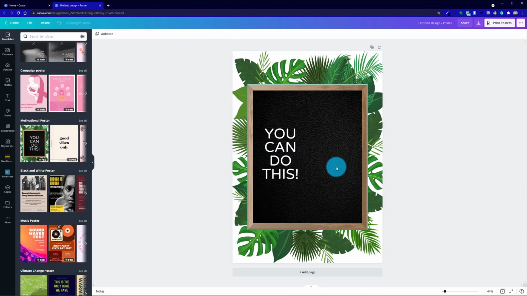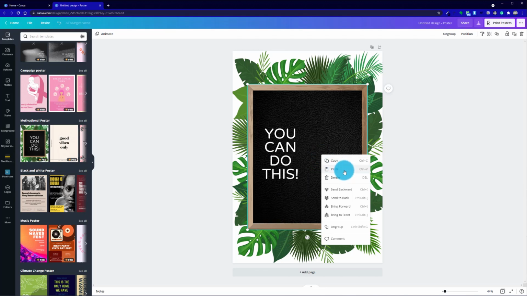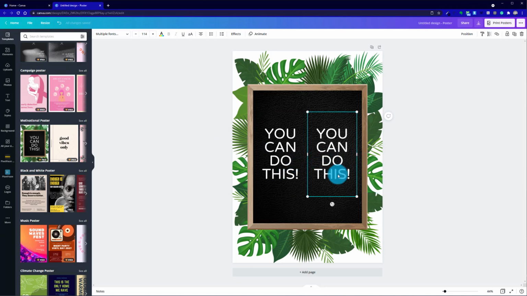What I could have also done is reduce the block and then right click and copy, then right click and paste the text block. I could also use Control-C and V to create the same effect. So now we've got two text blocks and we can use the snap into grid to align them so that they're both aligned and centered.